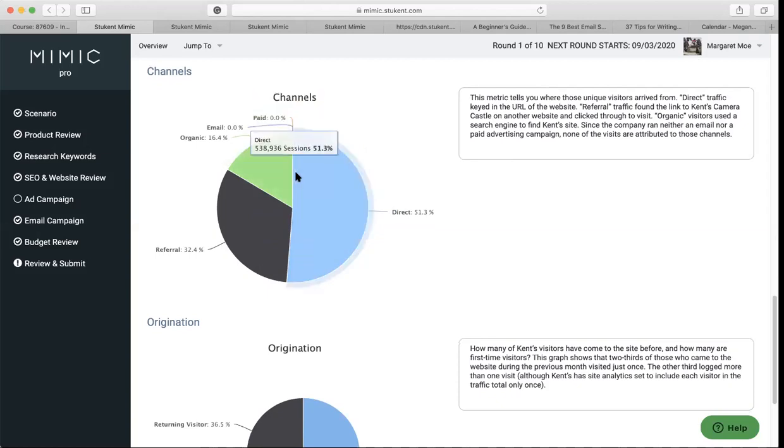Paid, nobody came from paid marketing, so surely we can shift that. Nobody came from email marketing either. Organic is somebody who did a search, they went into Google and said buy camera, and they found Kent's Camera Castle and went there.